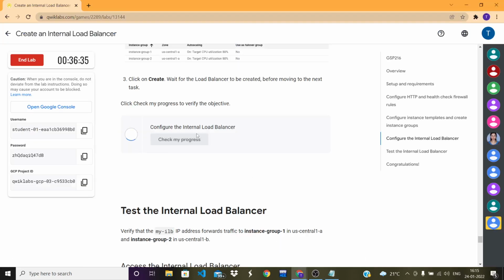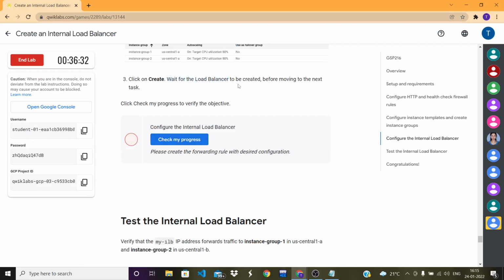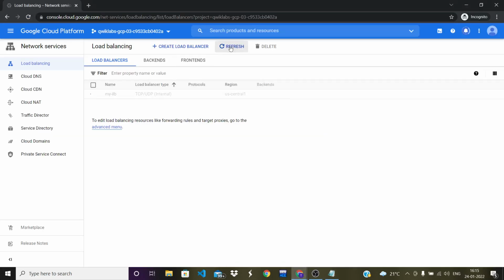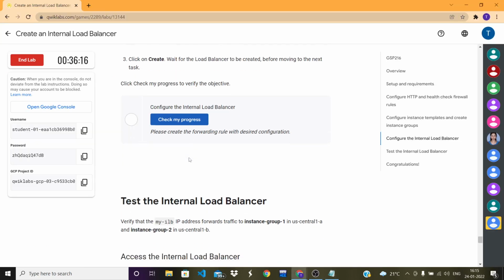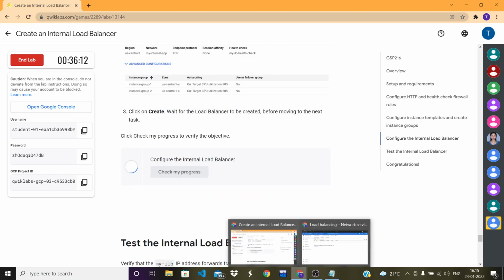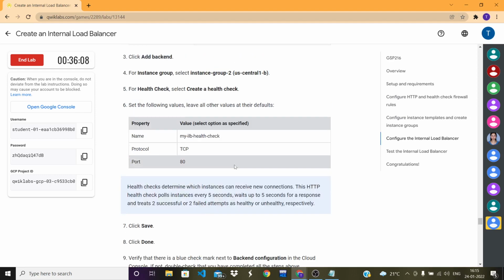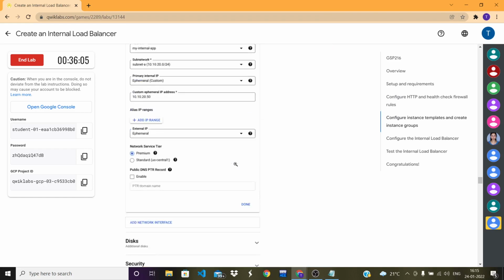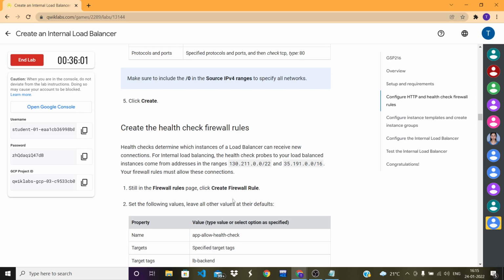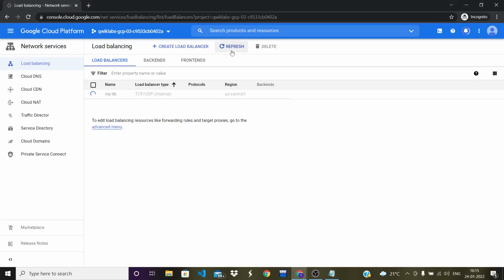Okay, so let's wait for some time. Wait for the load balancer. So there is no other work. This is our last work. Okay, you can see all things are done, green mark. You can see this green tick.